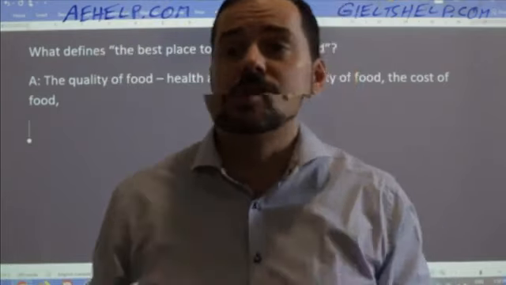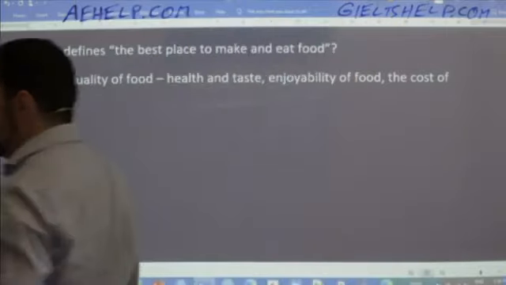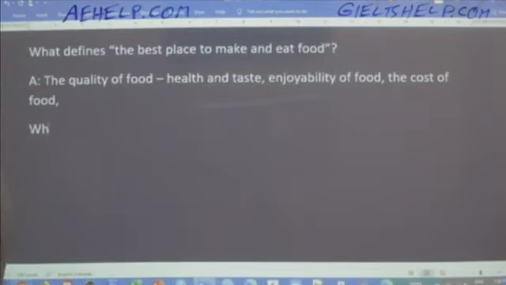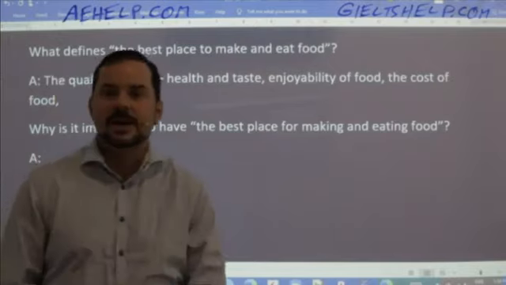Yeah, Rajveer, very good. So why do humans want to have the best place for making and eating food? I would keep it a little bit simpler. I would just simply say, why is it important to have the best place for making and eating food? That's how I would coin it. And you'll see, everyone, how having this logic will really help you put together the right essay.